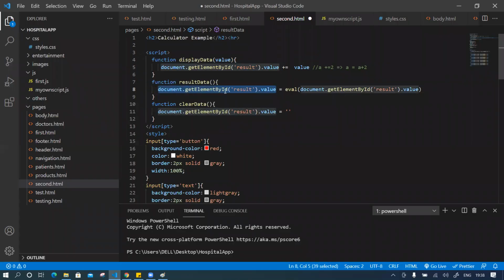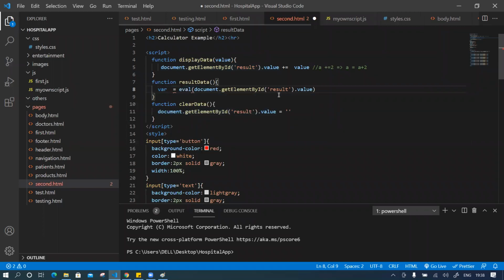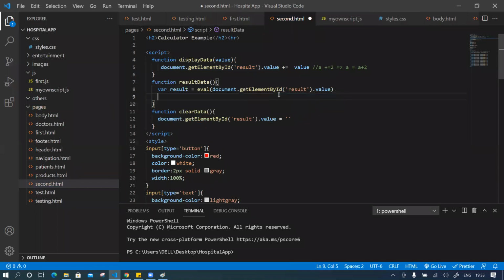Sir, I'm a bit confused if you write this much code. Then what we have to do, I want to store it in one variable, where result something. Then you have to store again, document dot getElementById of value equal to result. But try to reduce the code. It is recommended.